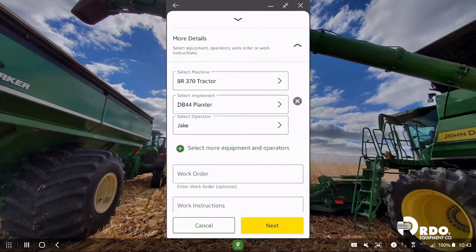If you plan on potentially having more than one machine running in the same field, or if you're unsure which machine in your fleet might be completing the task, you can add additional equipment and operators by simply clicking the plus button here.